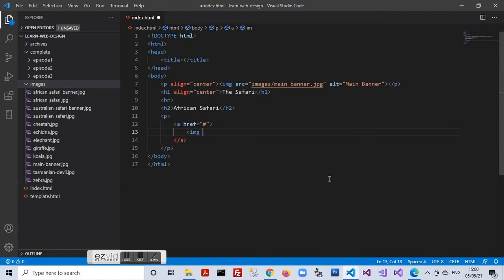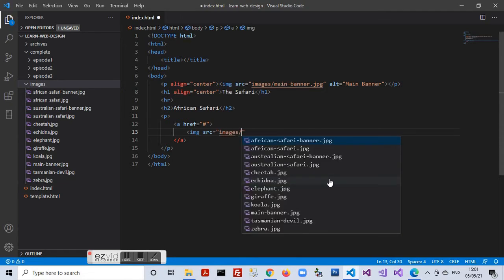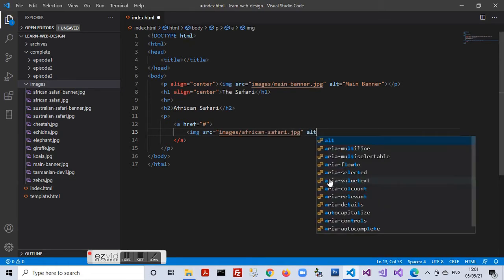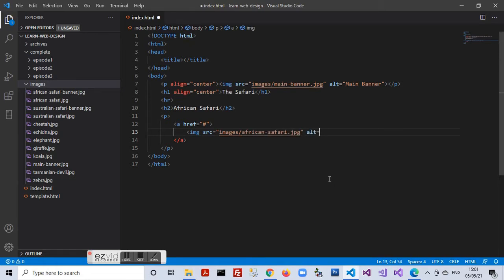I put in my image for the African safari. Within the source, I'll mention the path of the image. Within the images folder, I have an image named africansafari.jpg. I'll take the help of IntelliSense. I'll type /a and the names of the images come up. I can press enter and select a particular name.